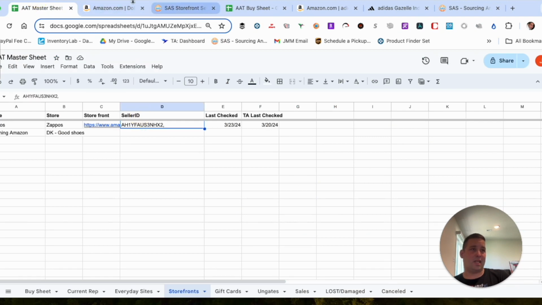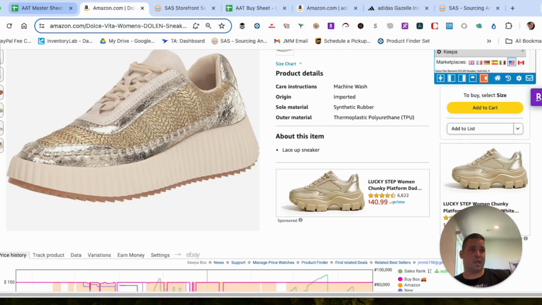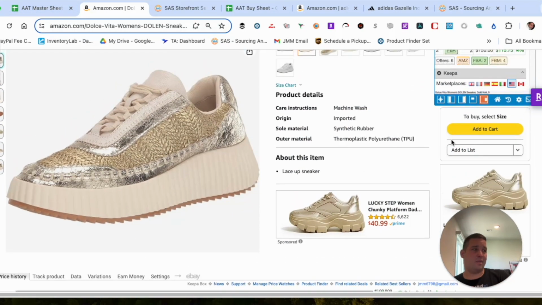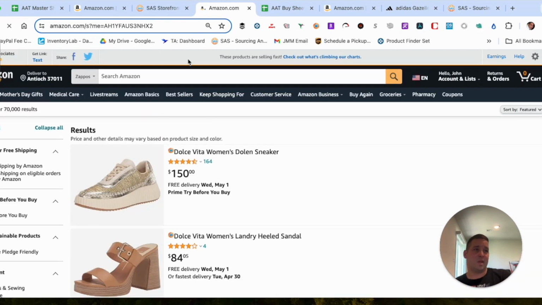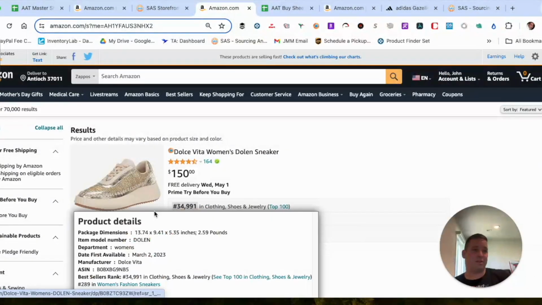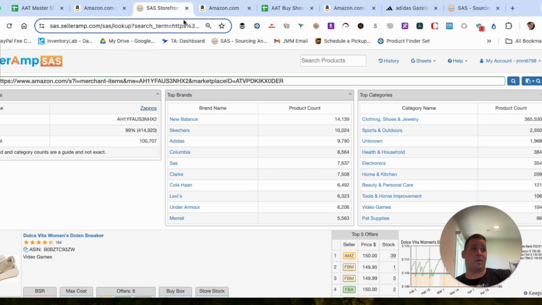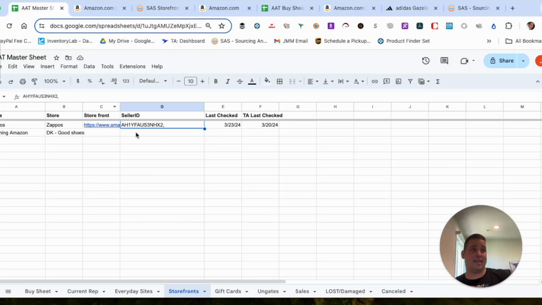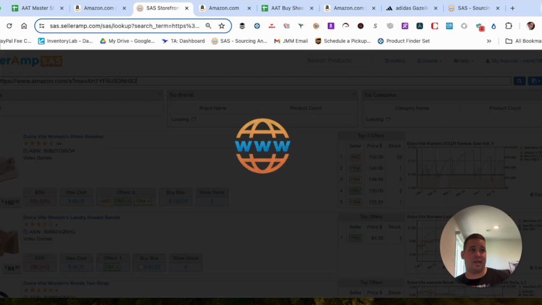And then for their storefront, as we went back, you could just grab whatever. You could go from here, and then you could click Zappos. And then this is kind of their actual storefront. If you really wanted to, you could do something else, but this is kind of all you need to know. And also, if you are sourcing in SellerAMP, you could literally just grab this URL, and then you could dump it in here.